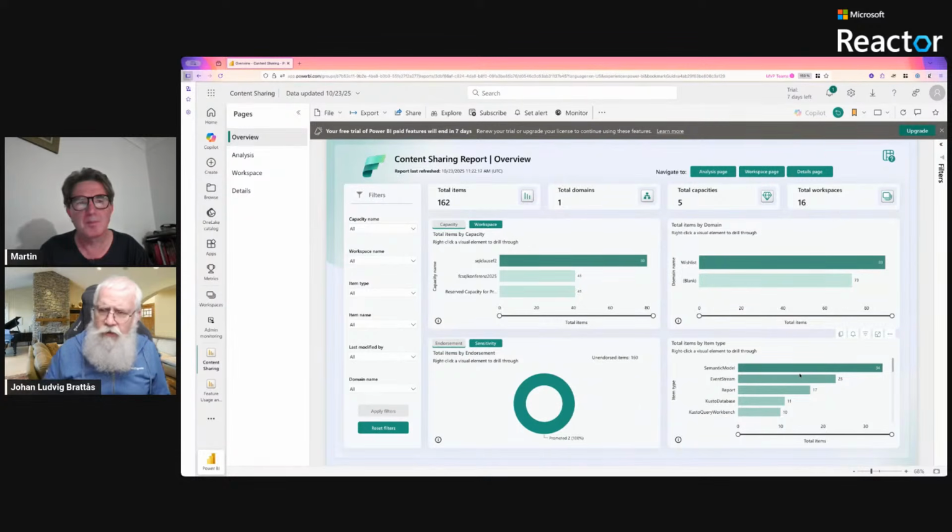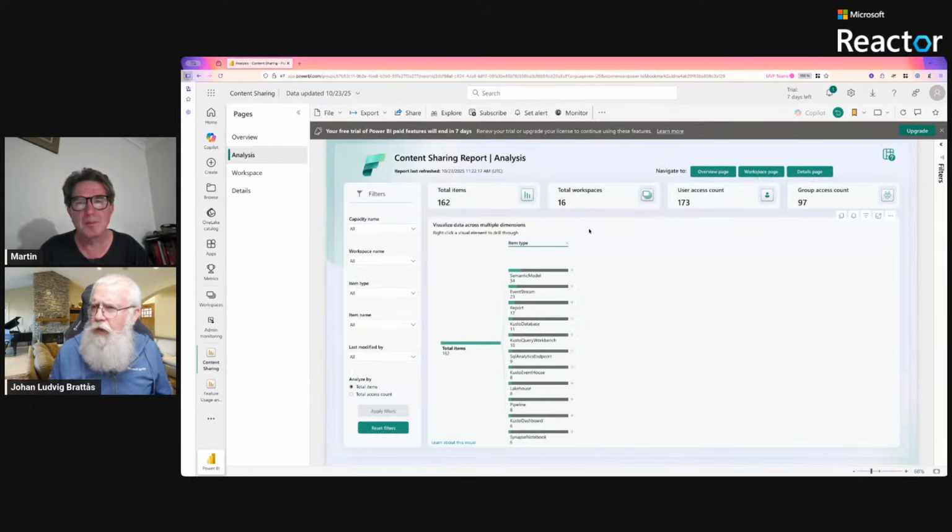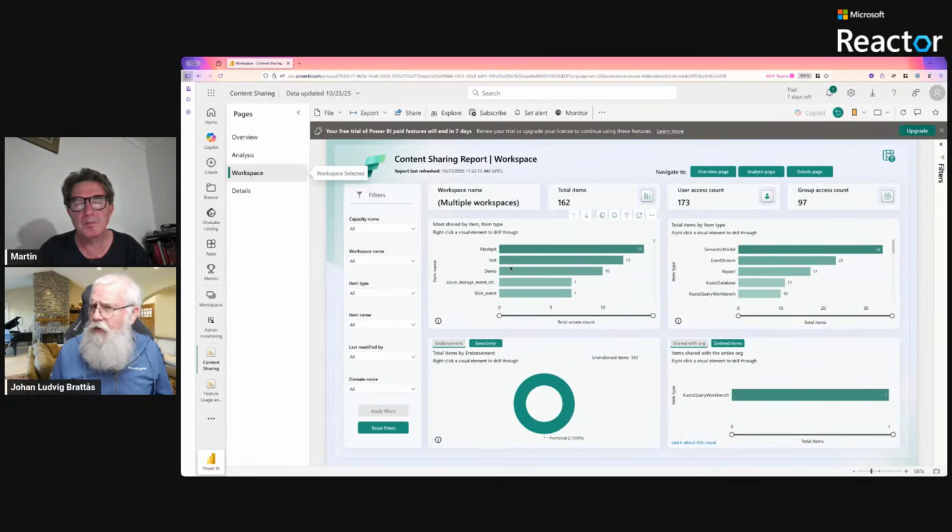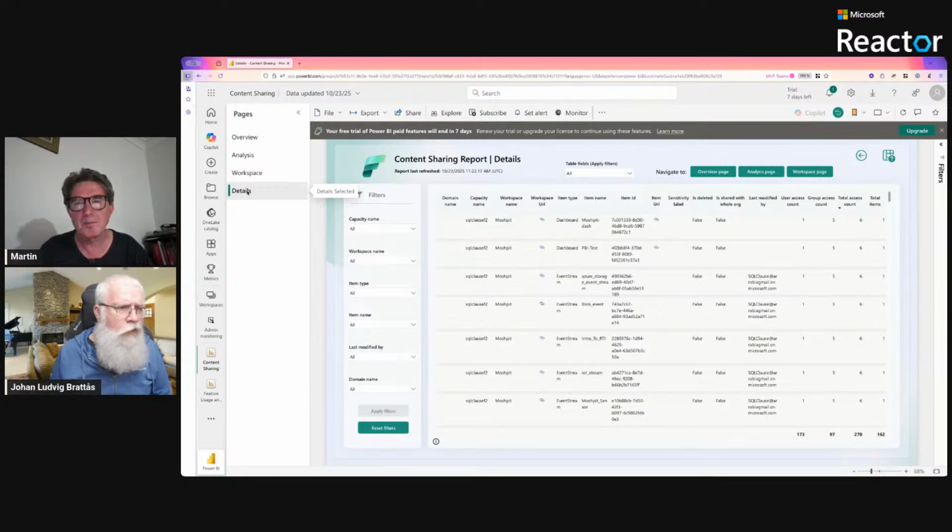And then what kind of items I have available. I have semantic models. I have a lot of event streams, some reports, some KQL databases, and some workbench running queries. And it makes sense because I do a lot of KQL in my free time. So that's where that comes from. I can go in and see more details on things like which items are and where they are lying. And I can go in and look at the workspace level here as well. So there is lots of information on content that I can look at in this report.